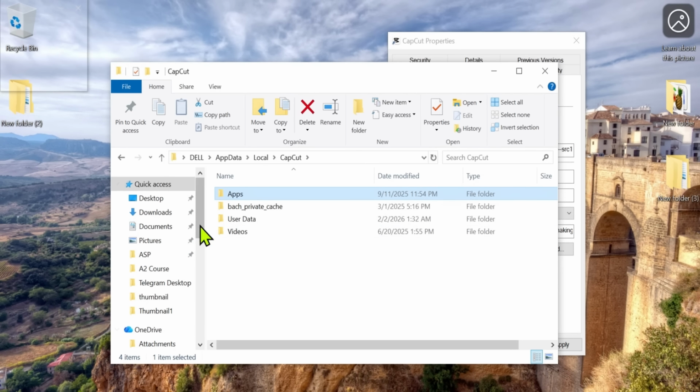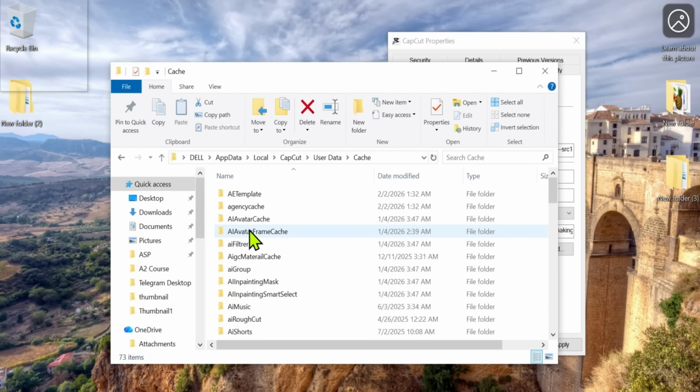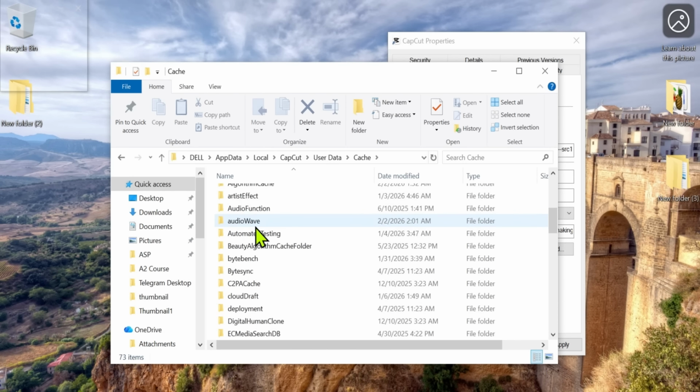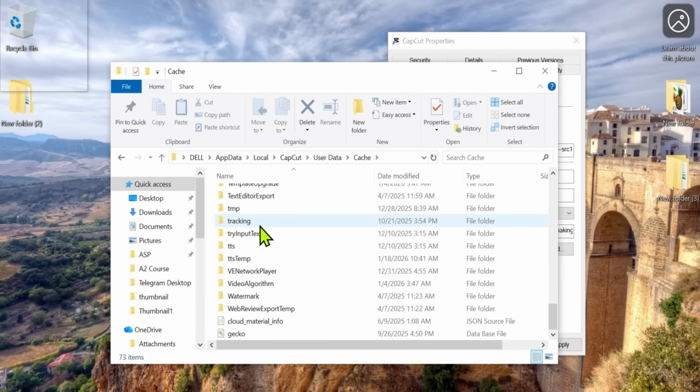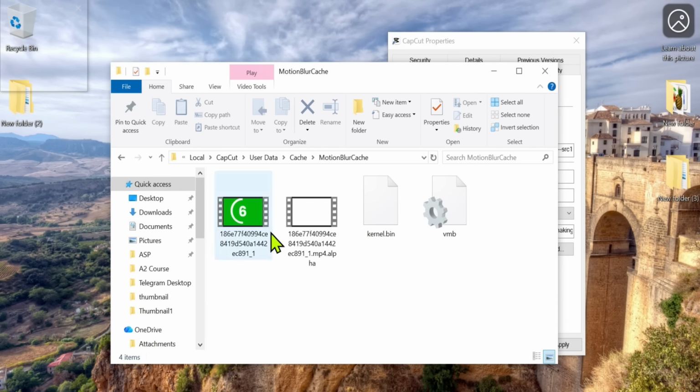Now open the Users folder. Inside the Users folder, look for the Cache folder and open it. Then inside the Cache folder, look for the Motion Blur Cache folder and open it. And this is our video, so let's play it and see.